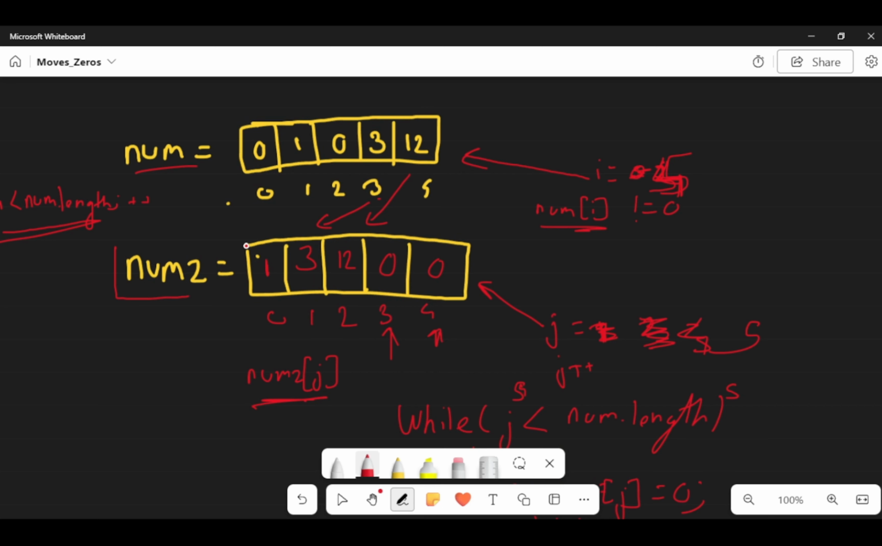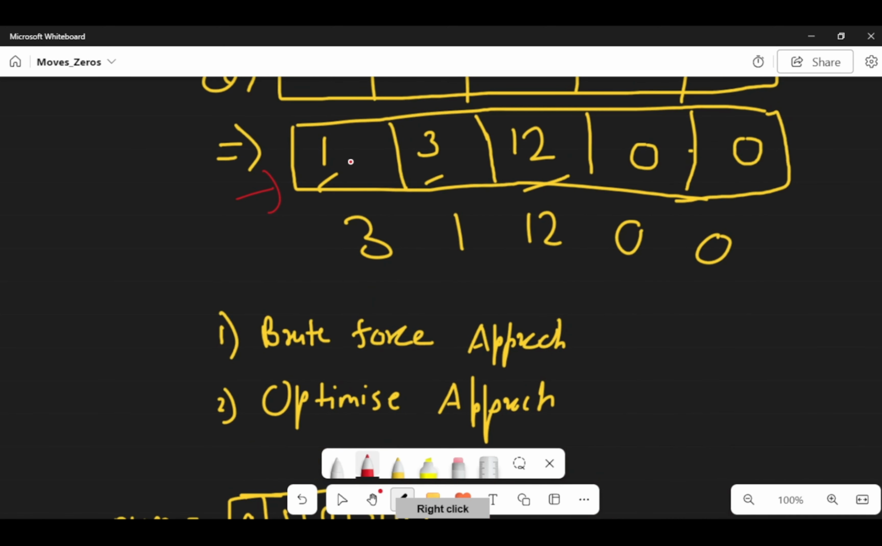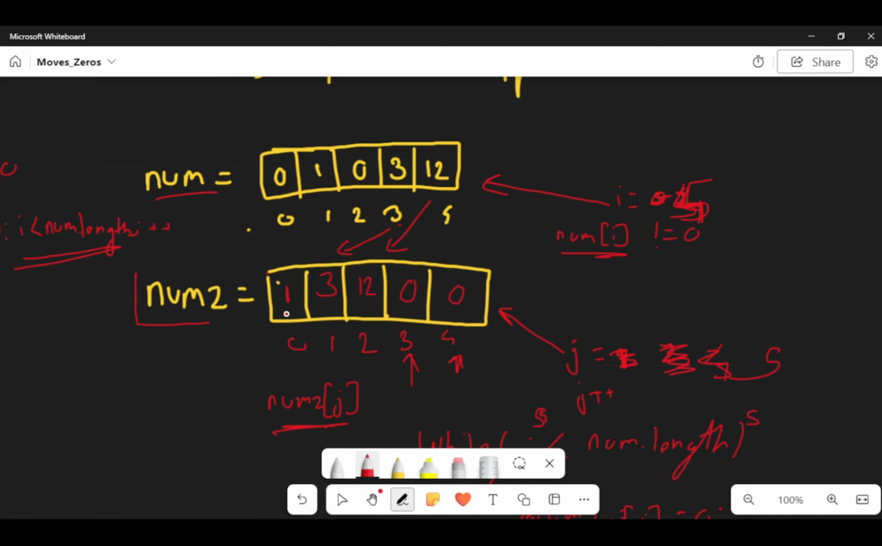See, the answer has come properly. The answer is 1 3 12 0 0. What we have done is shift all the zero values to the right-hand side, and the remaining non-zero elements are shifted to the left-hand side, in which the order did not change. So this will be the output.